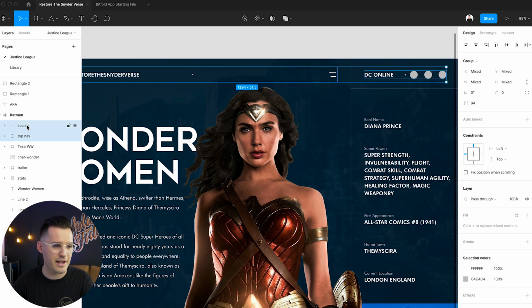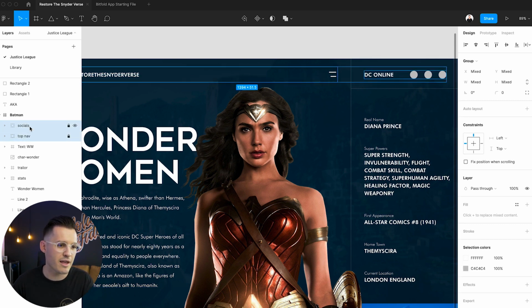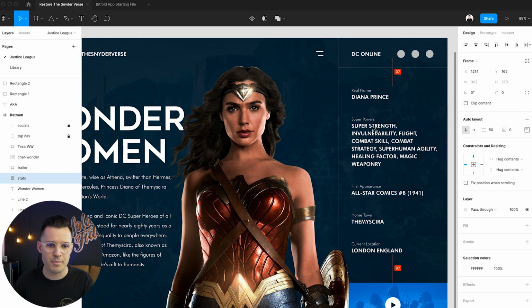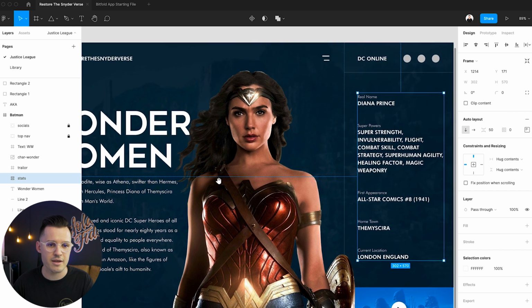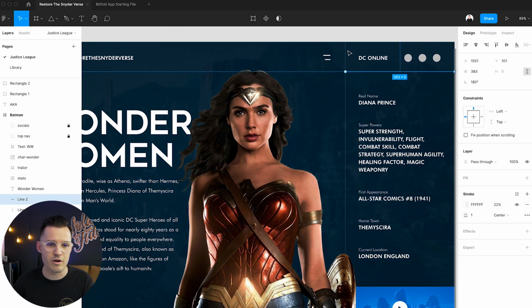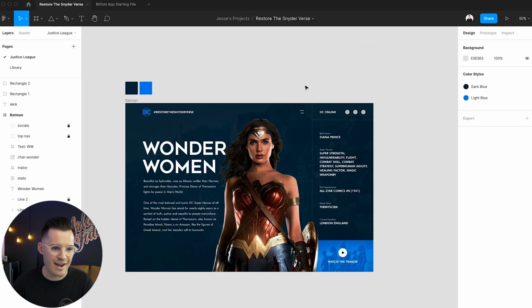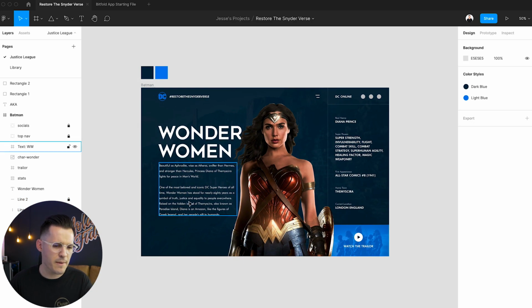Let's just lock all that stuff, Command or Control Shift L to lock it. And we can bring our stats up a little bit, just kind of balancing them there. Let's also lock our lines here. We're not gonna need to move those lines, I don't think, at all. And good, okay, pretty solid.